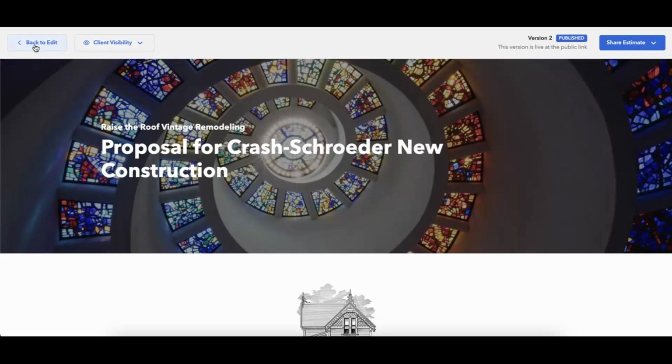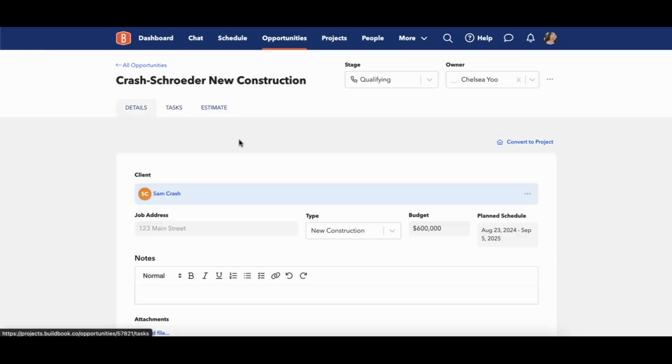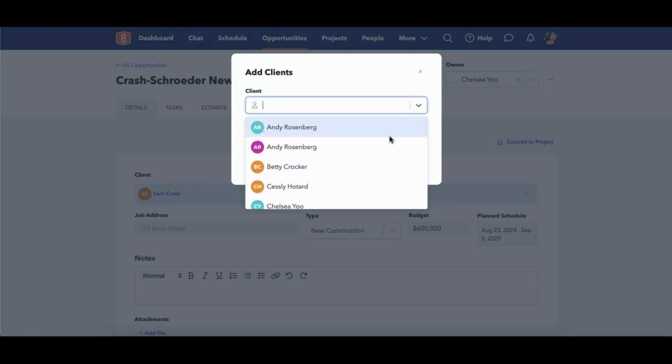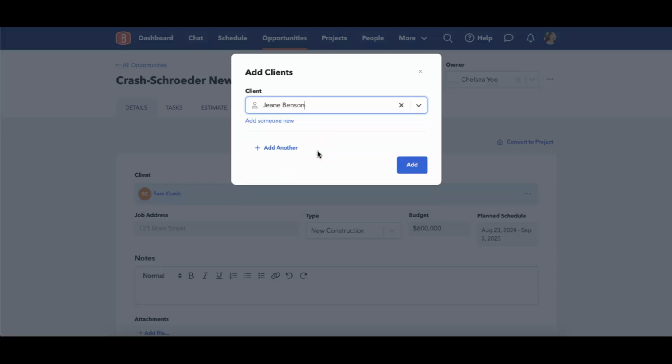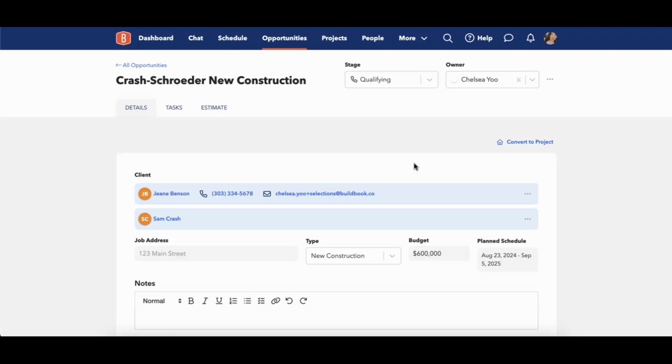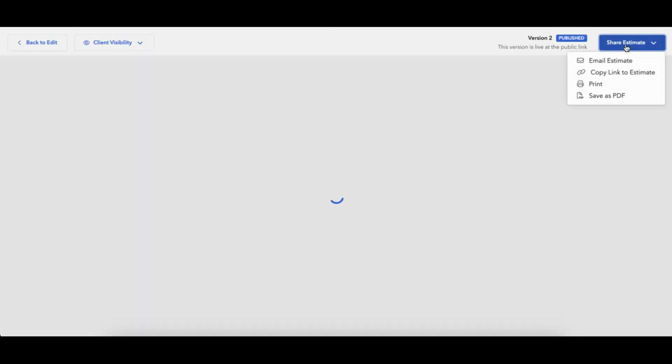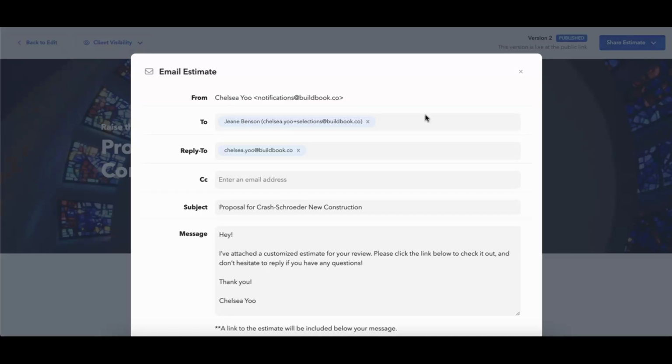So I can exit out of here, go to my details, add another client, select somebody from my people or add them. And we're going to choose one of my other clients that I like to use. And now when I go to my estimate, I click on preview and share, I click on my share estimate and email, it's going to pop up with that client's email right there.